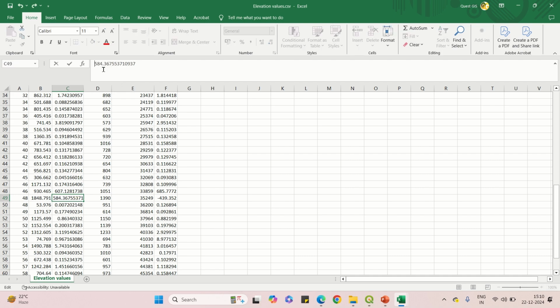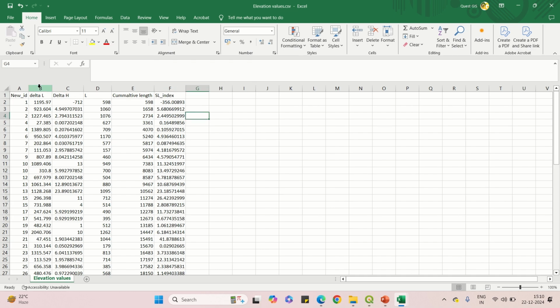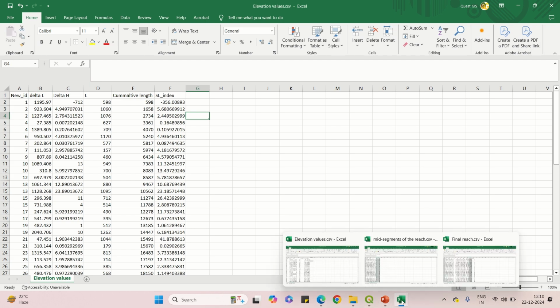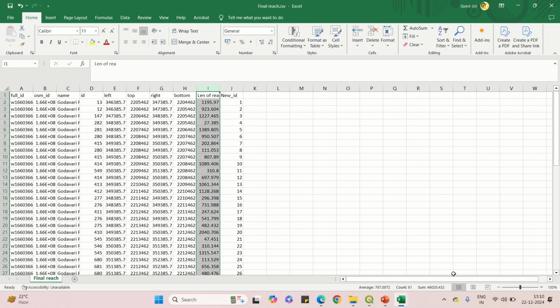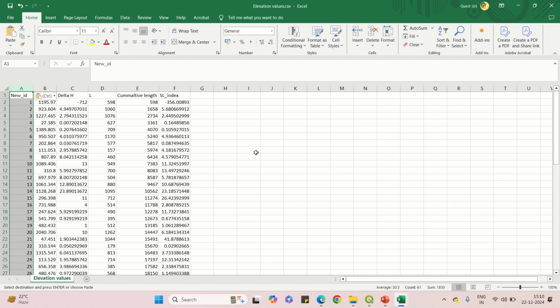And here also I'll just remove the sign. Okay, so we have calculated this SL index. Okay, so I think we are fine now. And one more thing I want from here is the IDs. Okay, so I want this ID. I do not want the IDs of elevation values.